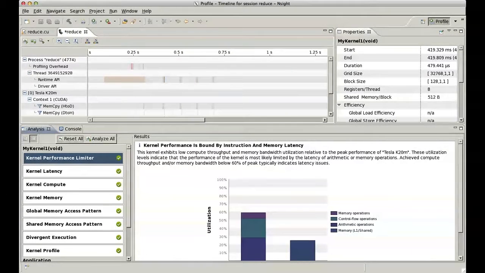Okay, so now let's go one by one from the kernel performance limiter. So the kernel performance limiter is the most important thing you should know about your program. It will show you the potential bound, the potential problem from your program.